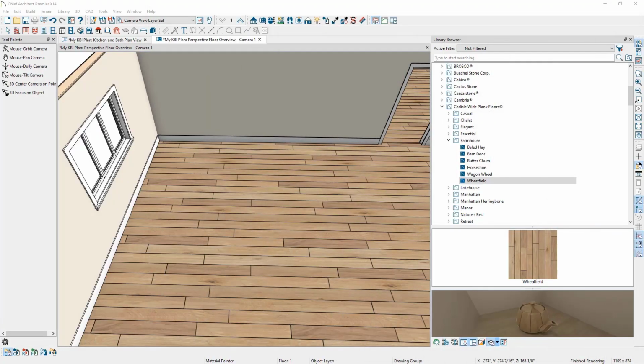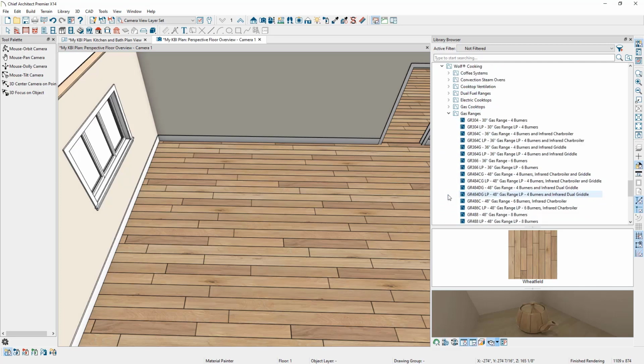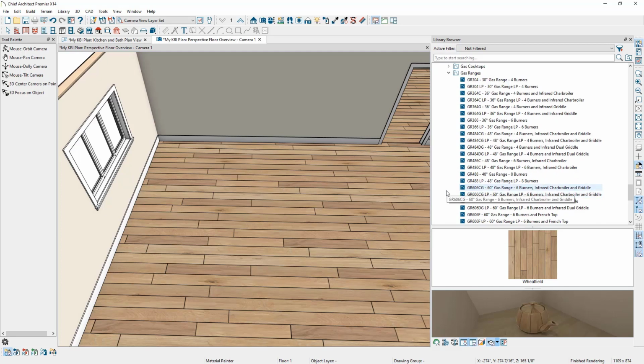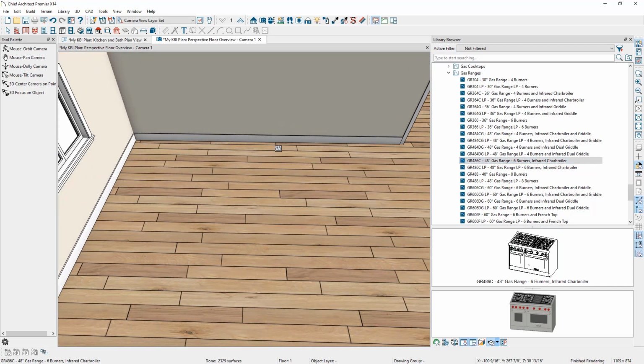So in the library browser, we're going to scroll down until we find our Wolf manufacturer. I'm going to expand their folder, come down to gas ranges, and you can see that they have a lot of different models that they offer. I'm going to click on the 48-inch gas range, and then I'm going to come over to this back wall, and click once to place it.